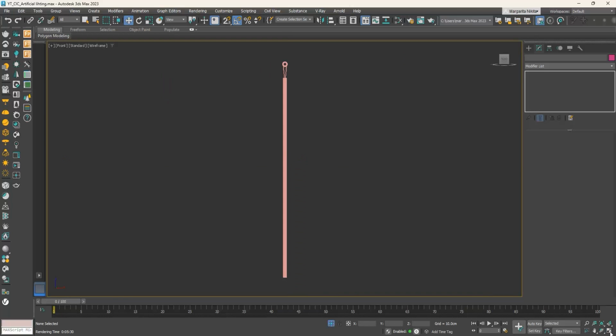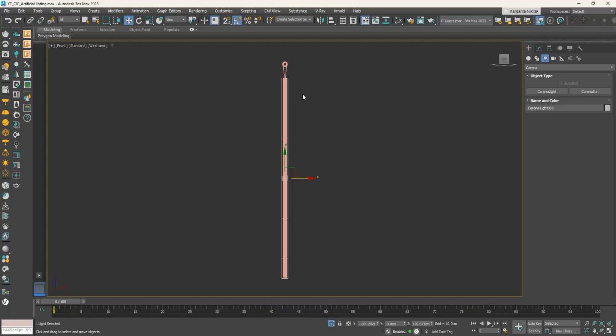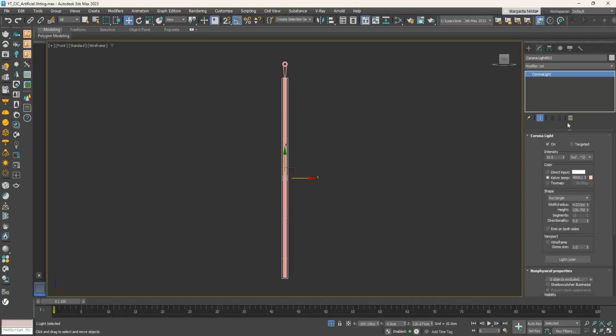First, I will activate the front viewport and maximize it. I will click on the Create Corona Light button and then click, hold down, and drag along the wall light. I will adjust its size from the Modify tab and then using the Select and Move command, I will place it in the correct position. As before, I'll set the temperature to 4000 K and the intensity to 20.